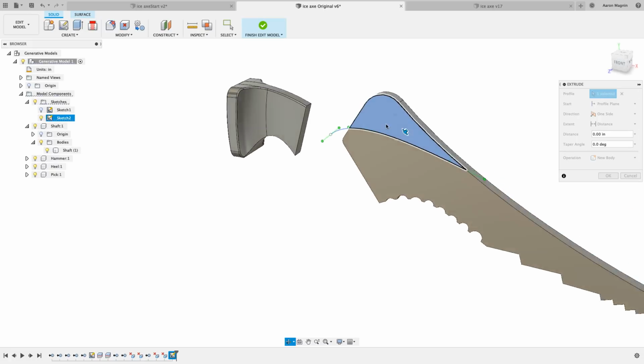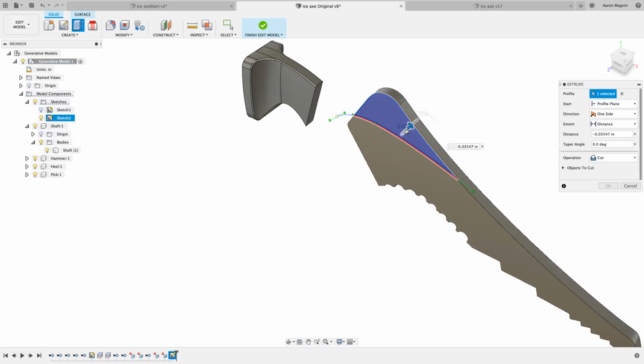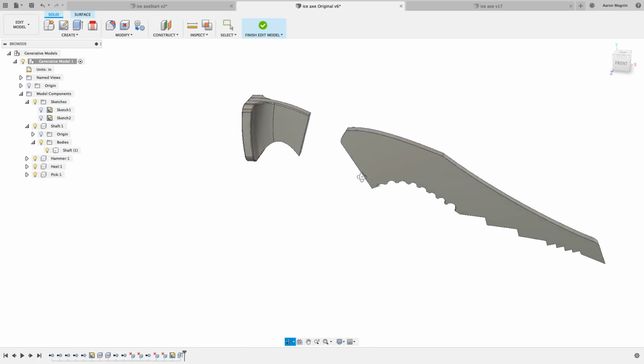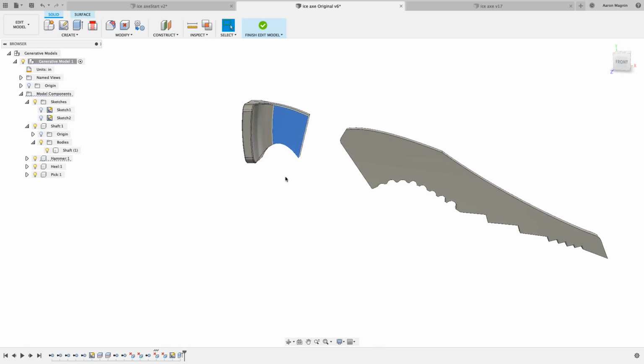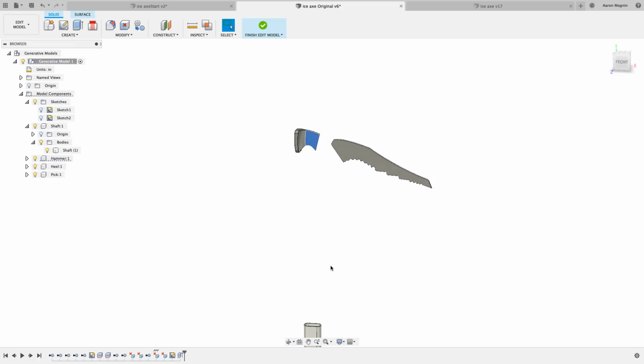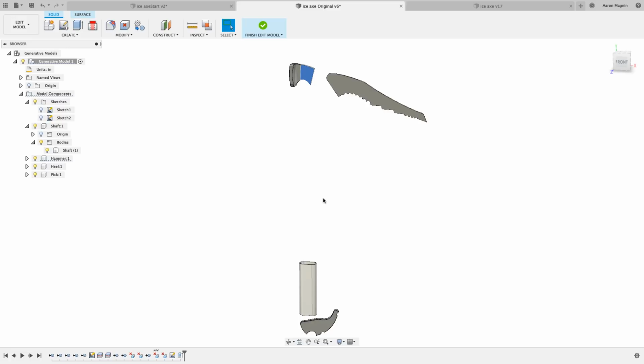So I just drew that sketch, hit the E key on my keyboard to jump into my extrude to cut away a little bit of material, and there we go. We just shaved a little bit off the top there. I could do the same with the hammer on the back, but I don't want to focus on that too much because I also want to obviously create some of these obstacles, right?